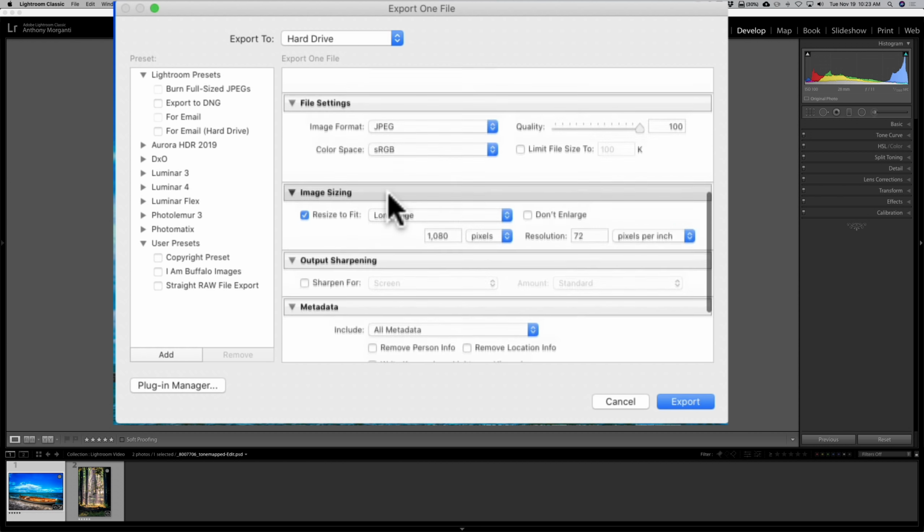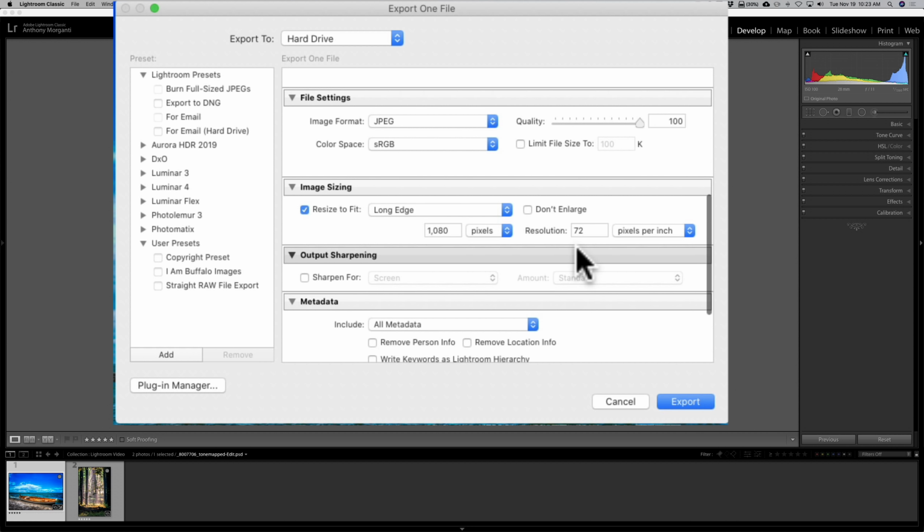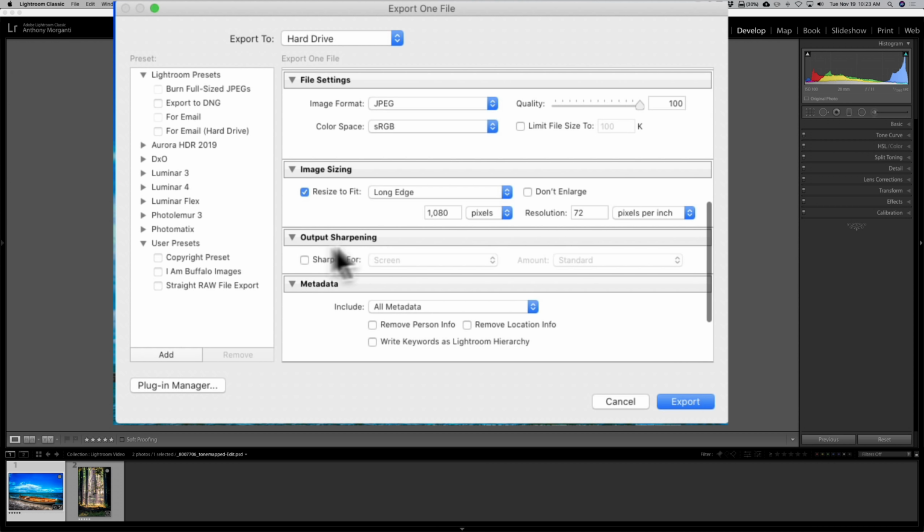So the main thing here is sRGB. It's a JPEG using the sRGB color space, quality of 100. Horizontal or square image, long edge is 1080 pixels, and put 72 pixels per inch there. That's fine. Whatever, it really doesn't matter. And no sharpening, no output sharpening at all. All right, and that should get you the best quality for your landscape-oriented image.